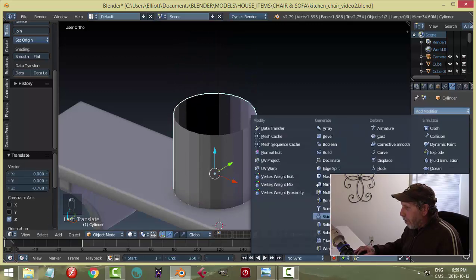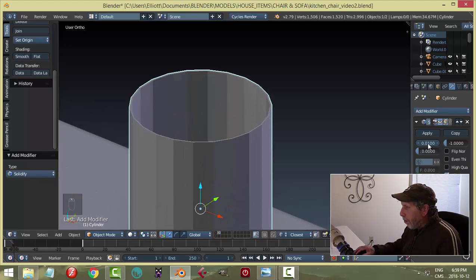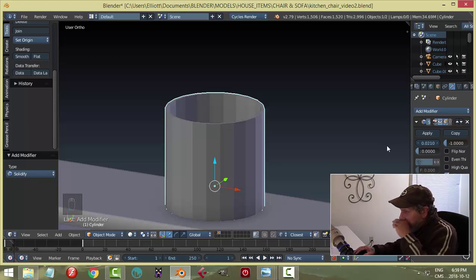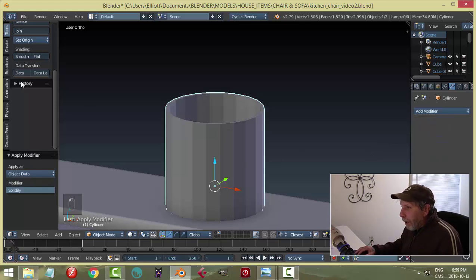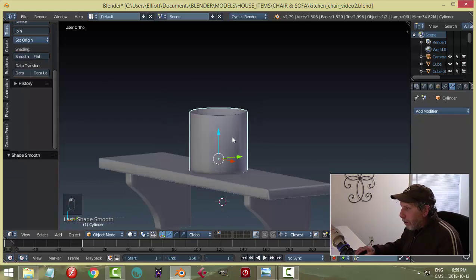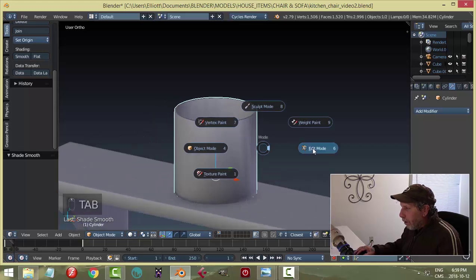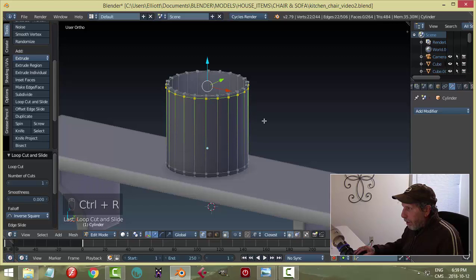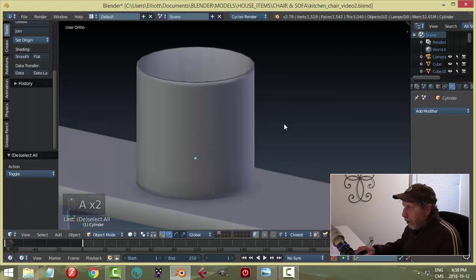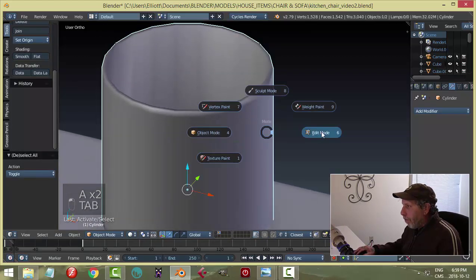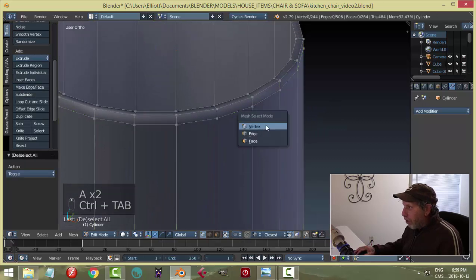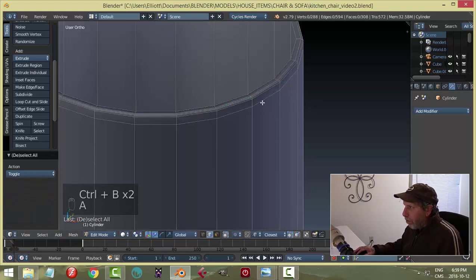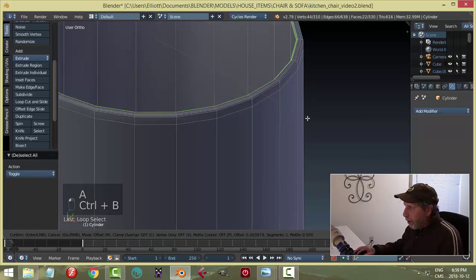Let's do solidify on this. I'll just bring it up like that. Let's say we apply that. Let's try smoothing it. I'll put another edge loop there to help tame that smoothing. Maybe, I mean, I could do subdivision surface. I just bevel. I don't need to do much because I'm going to have a lid on this.